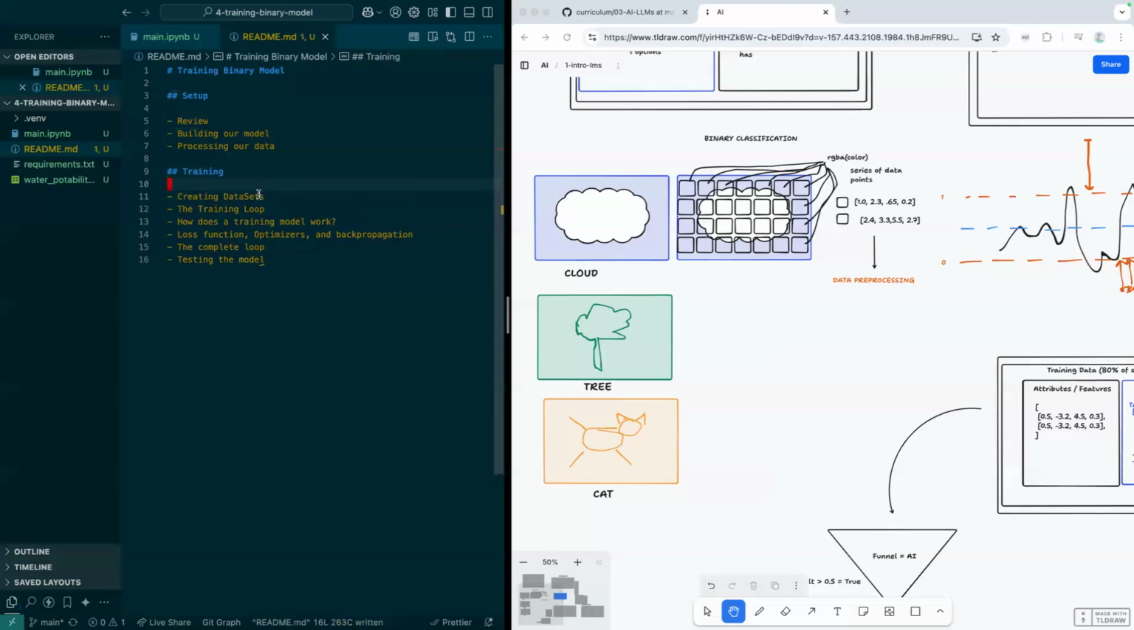And we'll be talking about data sets, the training loop. So it's not just one row of water potability data, but all of the water potability data that we're using. And we'll dive into how the training model works, and our model will finally learn.